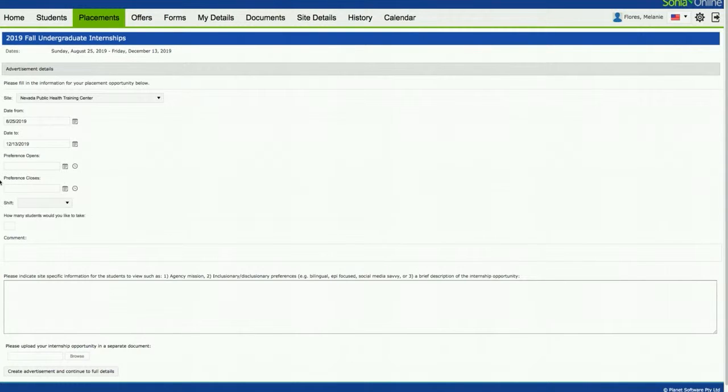Let's talk about preference options here. Preference options means this is when you want students to see your advertisement. So this is you taking control of when students see this internship opportunity. Maybe you only want them to see this internship opportunity during July 1st through July 15th because that's when you're going to do interviews as well. We recommend you keep this blank.